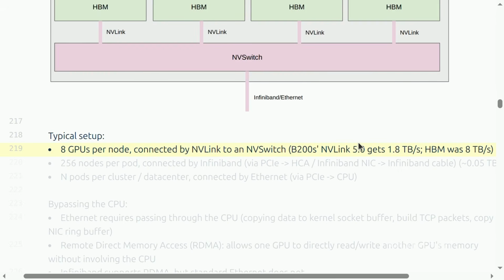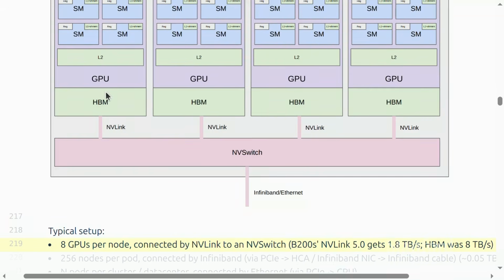And just for calibration, if you use NVLink 5, then you're getting 1.8 terabytes per second of total bandwidth. And remember, HBM for the B200 was 8 terabytes per second, so it's about 4x slower. So this is still pretty fast if you think about going between devices, but obviously not as fast as high bandwidth memory, which is much slower than shared memory or L1 cache.